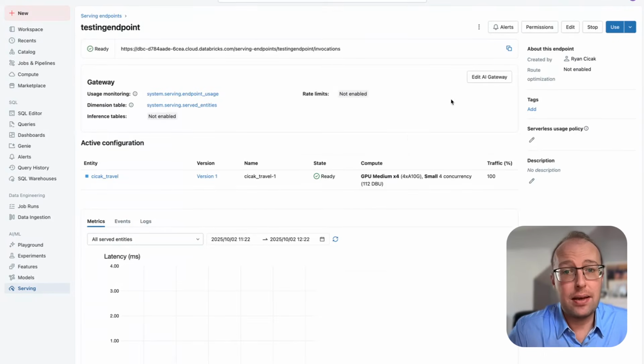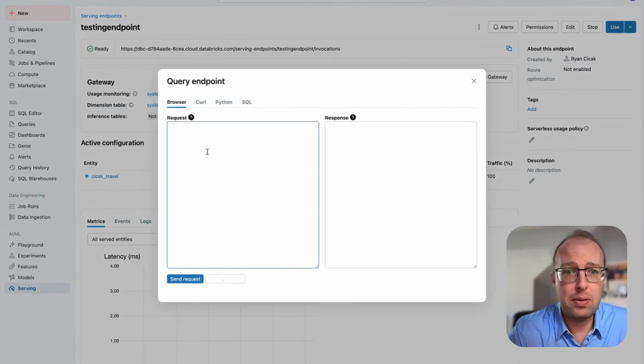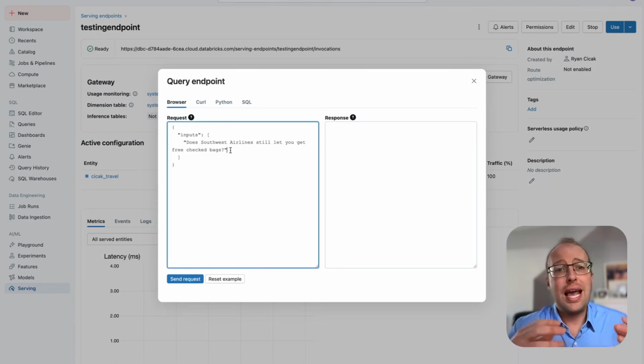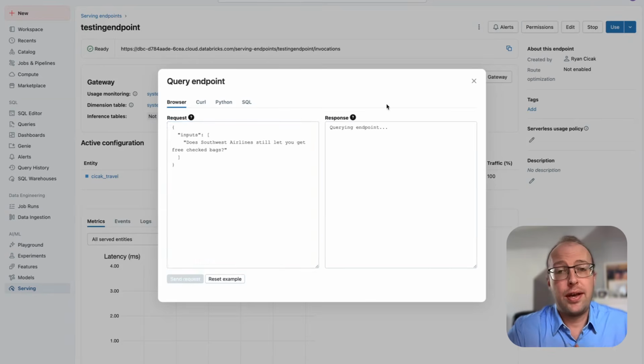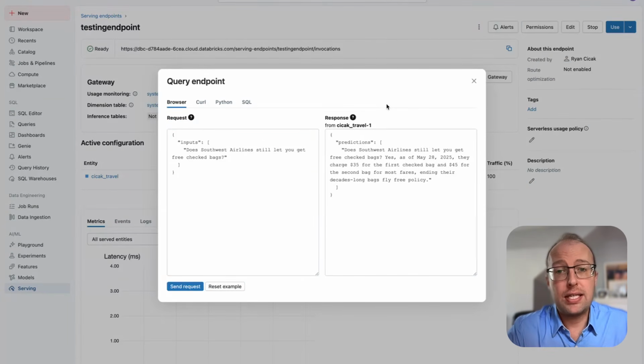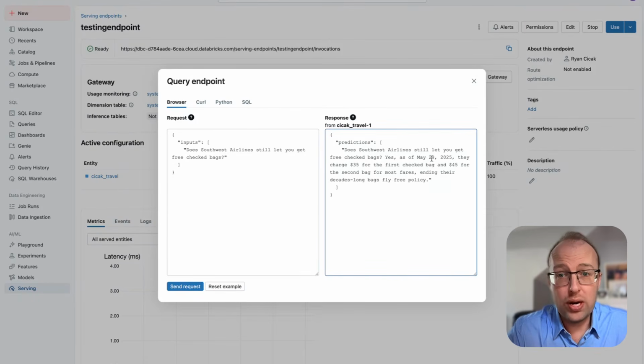This is the model that I trained last week, and it's using Unsloth, the 1B model, as I did before. And the question that I'm going to ask it is, does Southwest Airlines still allow you to get free checked baggage? And it does not anymore. You can see as of May 28th, 2025, they charge $35 for the first bag and $45 for the second.